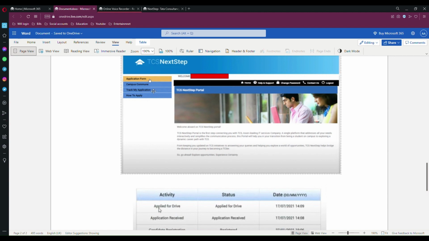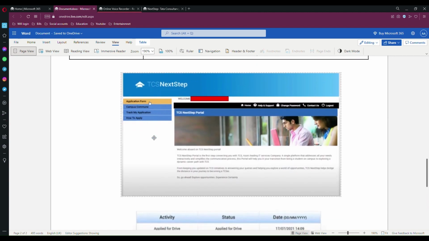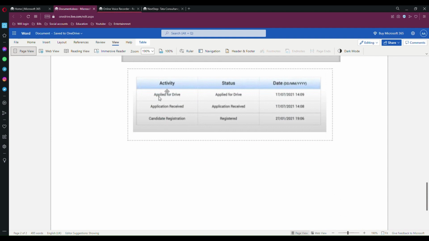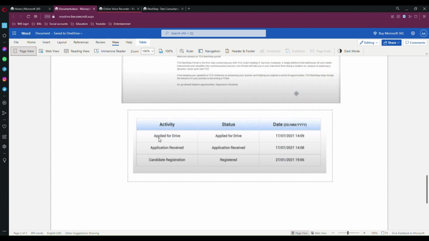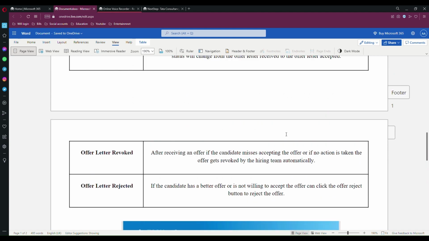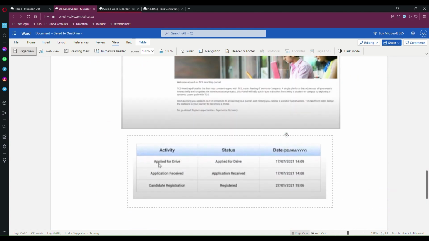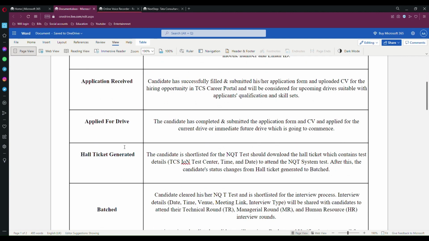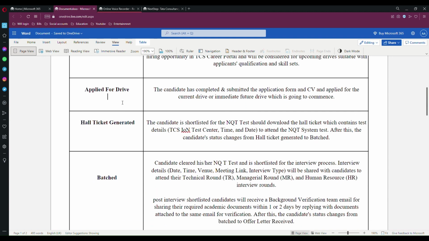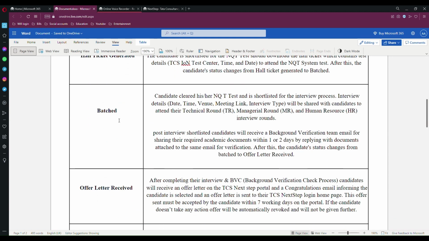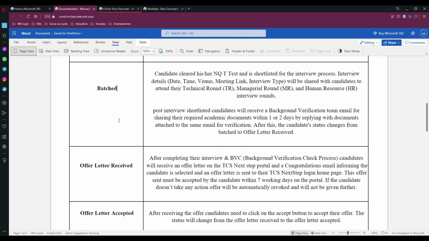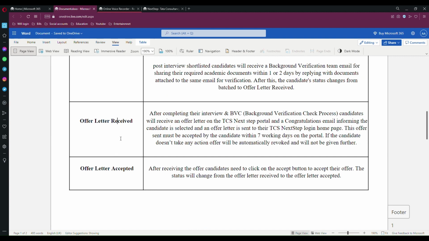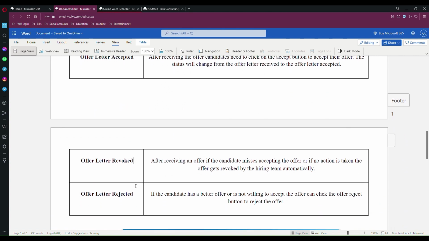So in the TCS Next Step portal, once you log in, click on track my application, and you can see what activity has happened, what the status of your activity is, and the time and date when it has happened. So this is how the complete TCS Next Step portal status keeps changing step by step based on your test, your registration, your application submission, your applying for the drive, generating of hall ticket, giving your NQT test and batching, then receiving an offer letter after background verification check of documents, then accepting, revoking or rejecting the offer letter respectively.